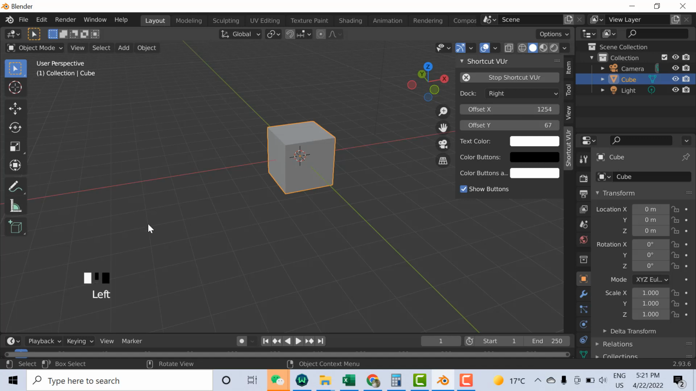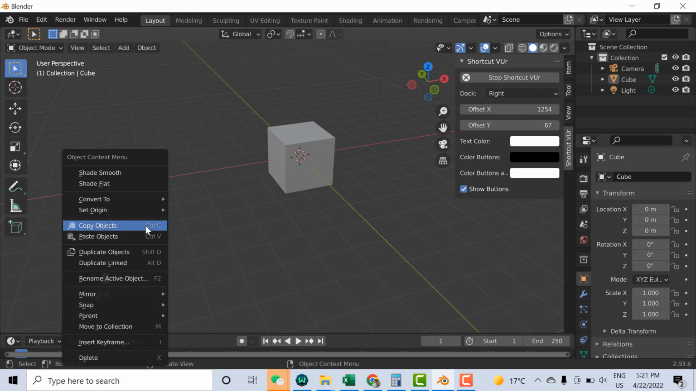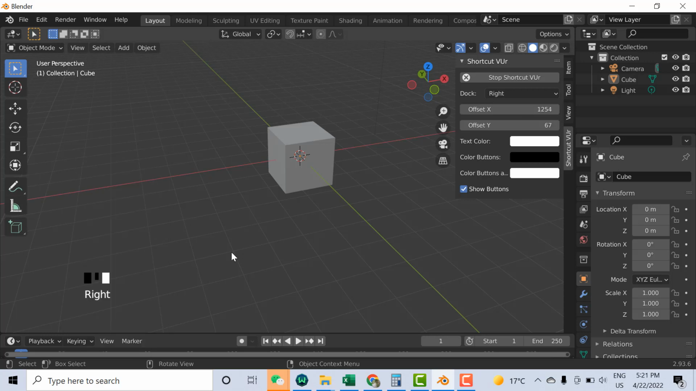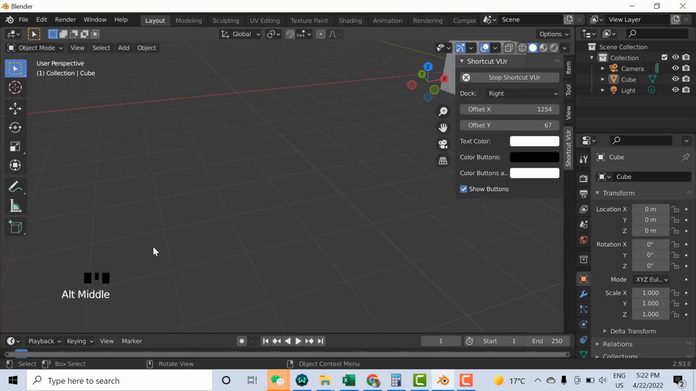For example, I'm going to click the mouse left button, it's going to show the left button. I click 4 times, 5 times, 6 times. If I click the right button, the right is highlighted. If I press the middle button, you can see the middle is highlighted. If I press the alt button, alt plus middle, you can see it shows alt and middle is highlighted. So you can also check which key I'm pressing.